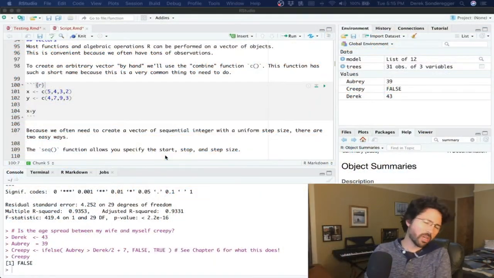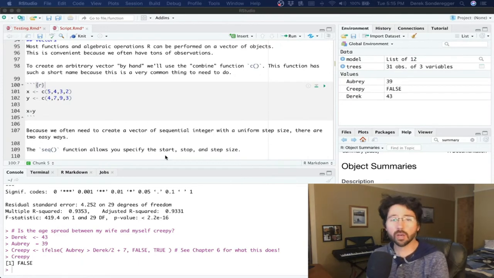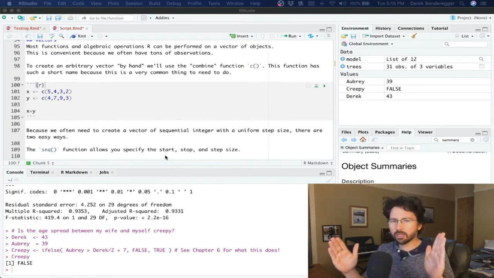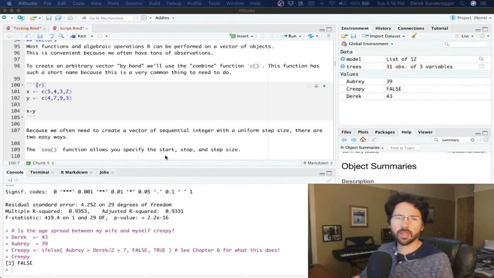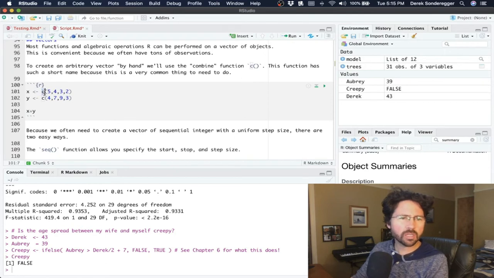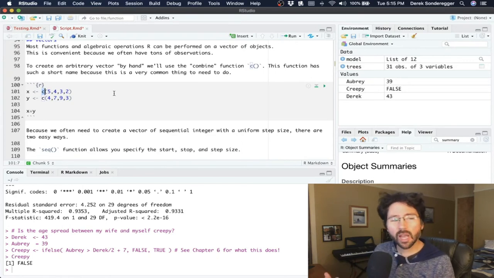Most functions and algebraic operations within R can be performed on a vector of objects, not just a single scalar. This is super convenient because we often have tons of observations in our data sets, and it's really nice to be able to take a vector of things and another vector of things and multiply them together or add them together, or do some sort of operation on all of the elements in that vector. So first, we need a nice, easy way of creating a vector. The way we're going to do this is using the c function, which actually stands for combine. One way to check this is to go down here and look at the c function.